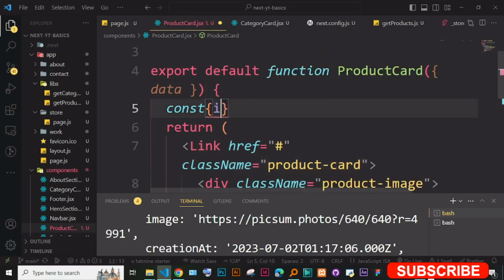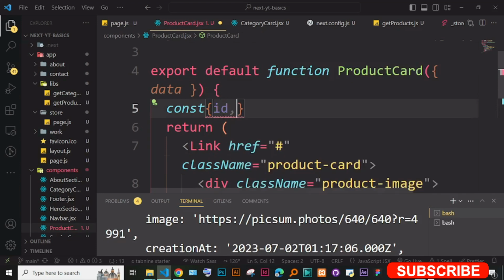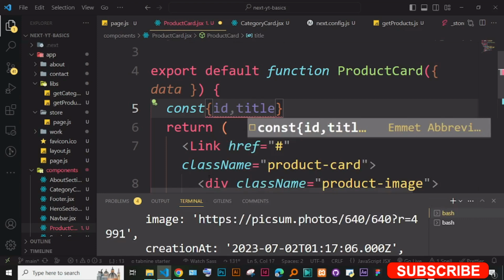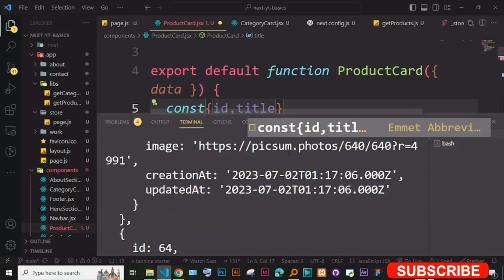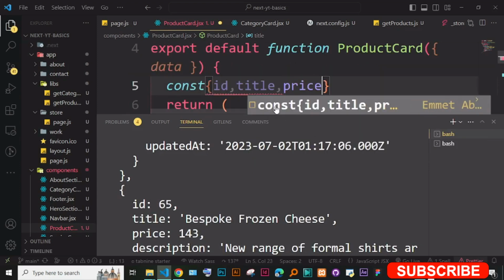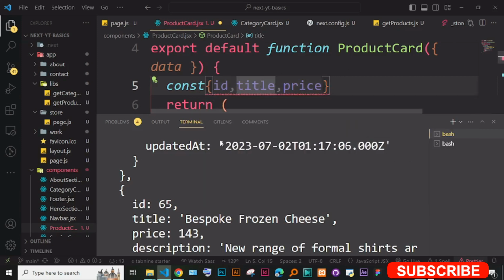First is the ID, and then another one is the title. Now where am I seeing these things? If you look at the data here in the console, it has all these things we are talking about. It has title, price, so we can also get the price. Just put price, ID, title, price, description. Now for now we do not want the description.